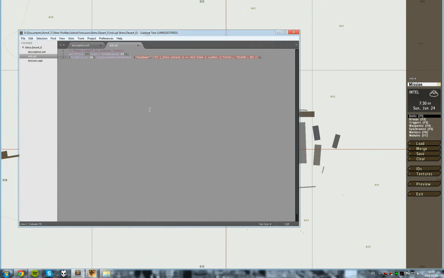Now, if we press the L shift key, we're going to display this title we have defined here, named title, using cutRsc with the name of our title, which is title, plain, just mixed in the middle. Plain down would be at the bottom of the screen, and zero. I'm not sure if that will actually affect anything in this case. And that's all you need.